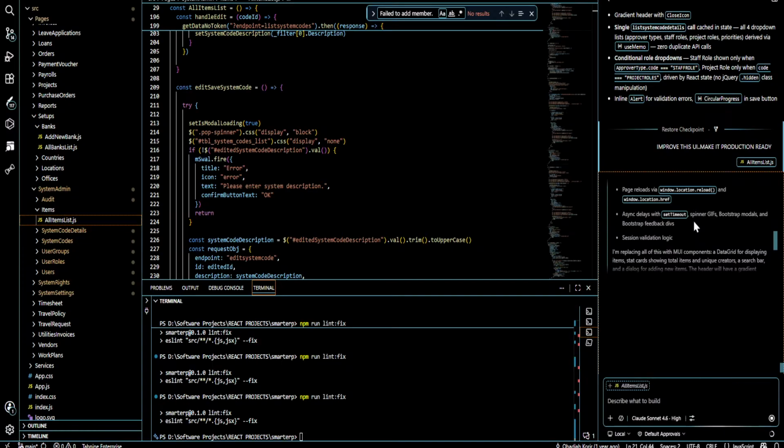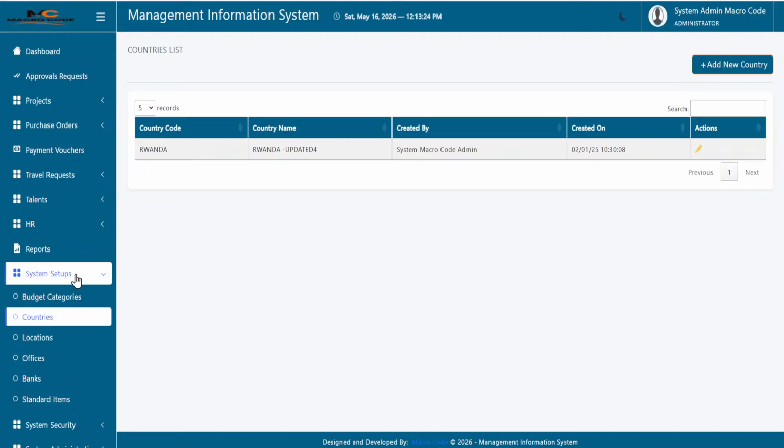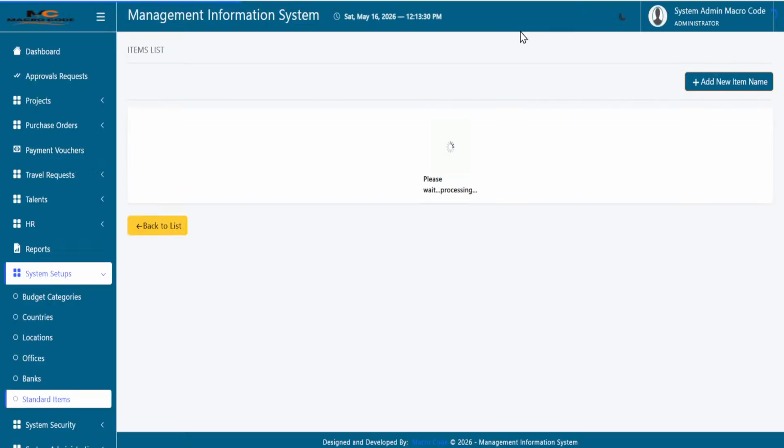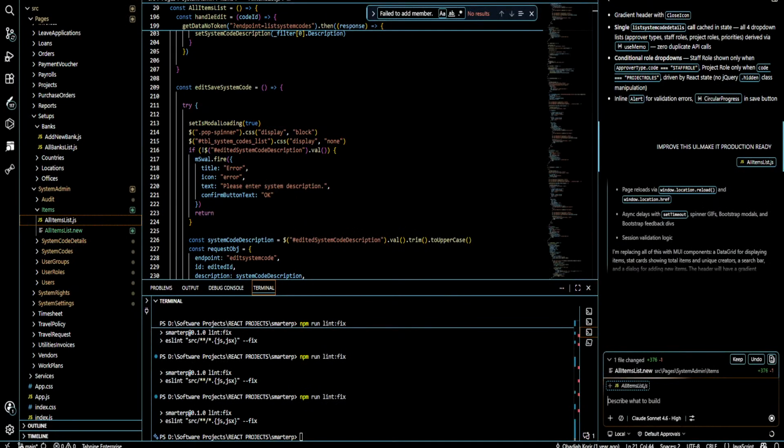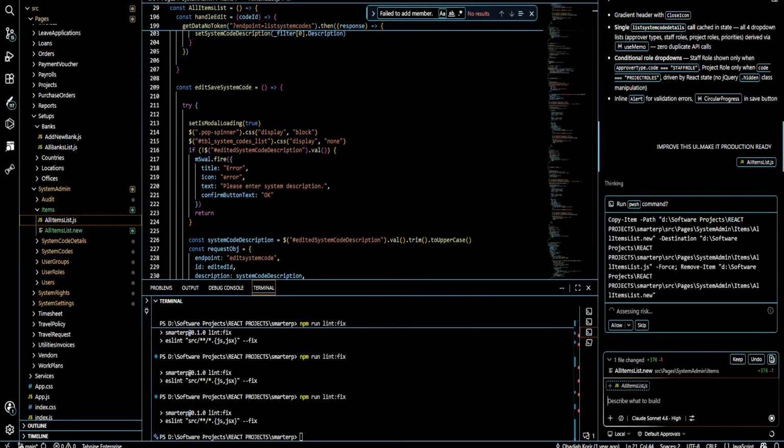So let's see how this looks like. So mostly this is how our app looks like. We are working on the standard items just to ensure everything is perfect. So this is done.